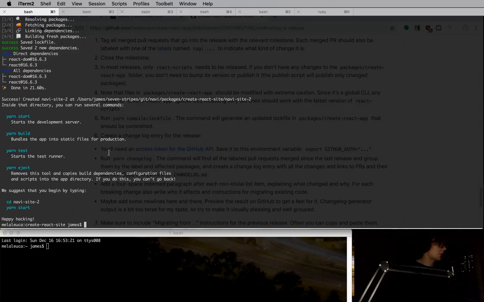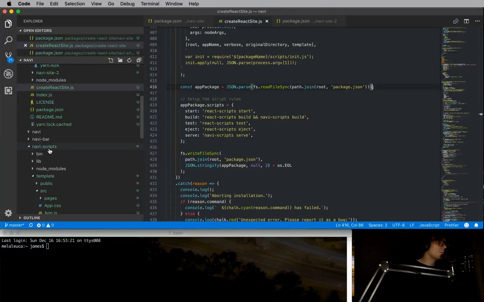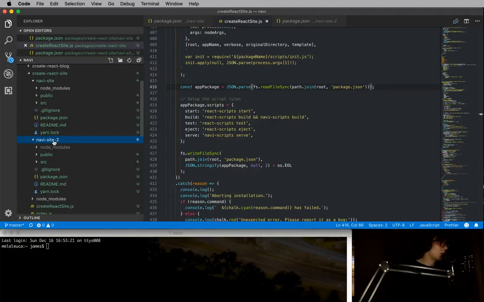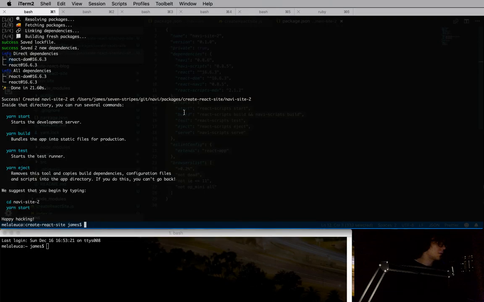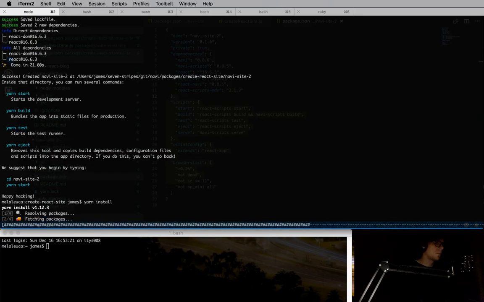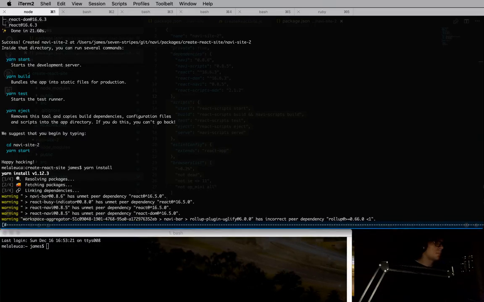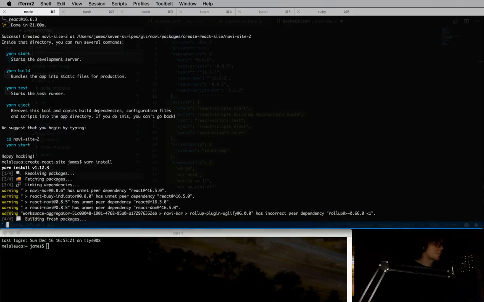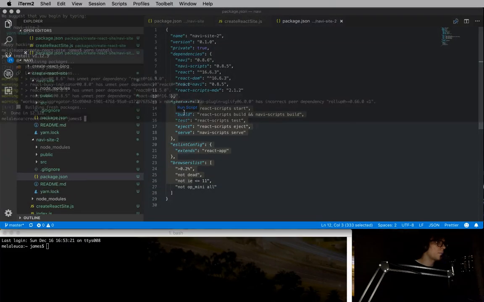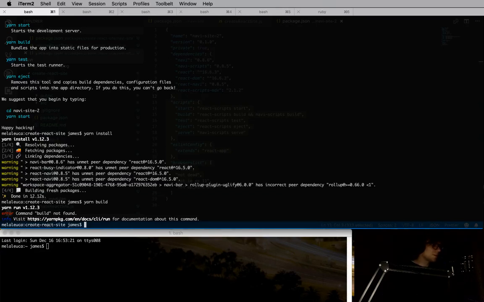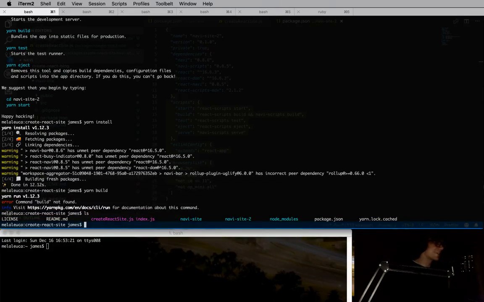Now what I want to do is go to that app I just created, and I want to update React Scripts MDX to this. Oh, look at that. Beautiful. It worked. And then I guess I just want to build. What? I messed something up there. I yarn installed in create react site. I didn't yarn install in Navi site.